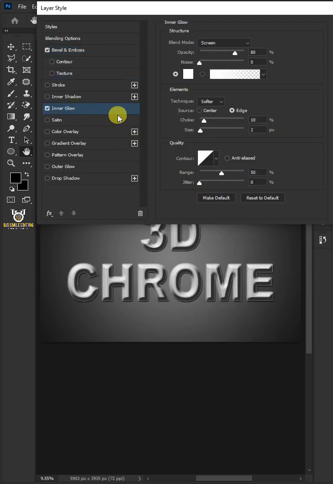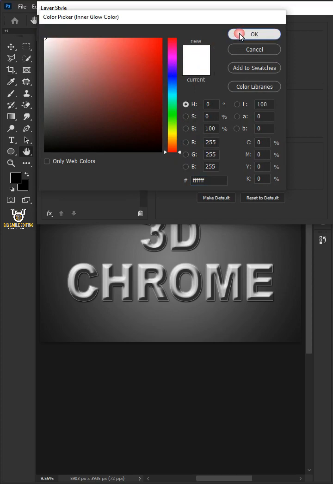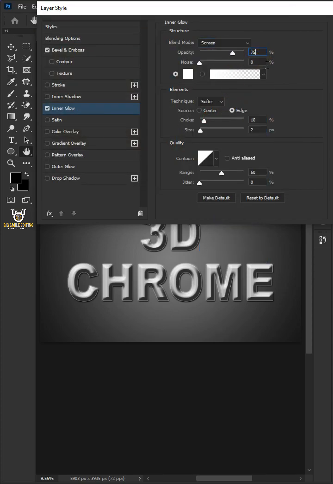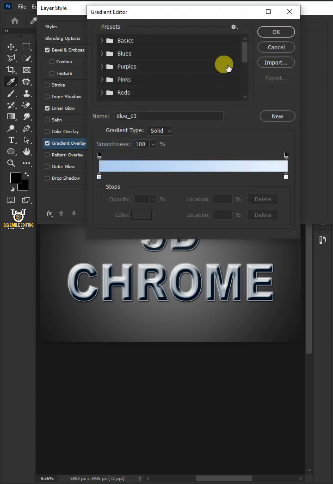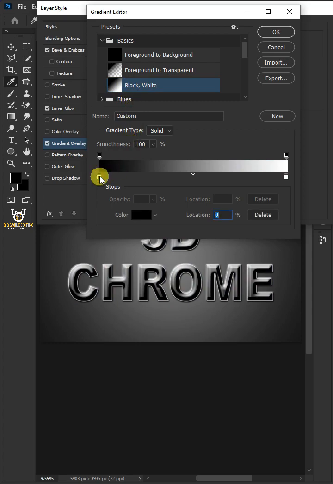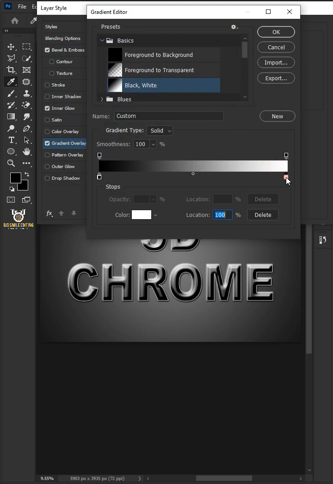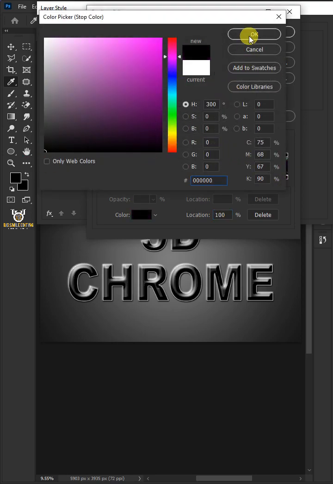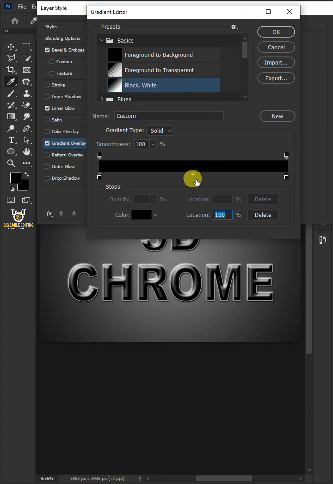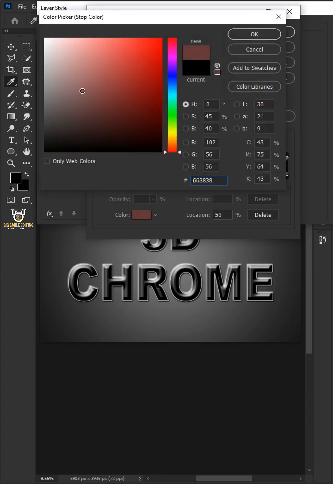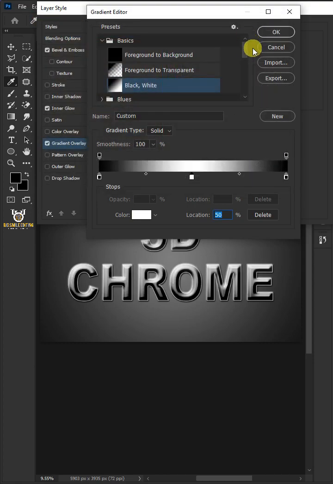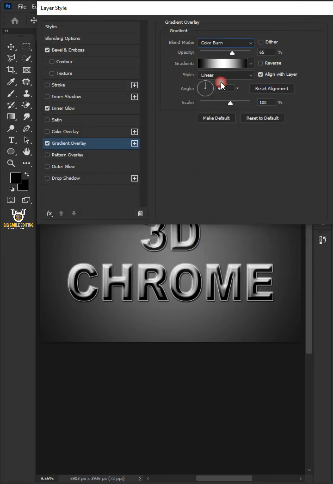Select the Inner Glow. Click the color picker and choose the white color. Just copy these settings. Select the Gradient overlay. Click to edit the gradient. Open the Basics preset folder and choose the black and white. Double-click Left Color Stop slider. In the color picker, choose black color. Double-click Right Color Stop slider. In the color picker, choose black color. Click to add a Color Stop icon in the midpoint area. Double-click on the midpoint color stop slider and choose white color. And click OK. Just copy these settings.